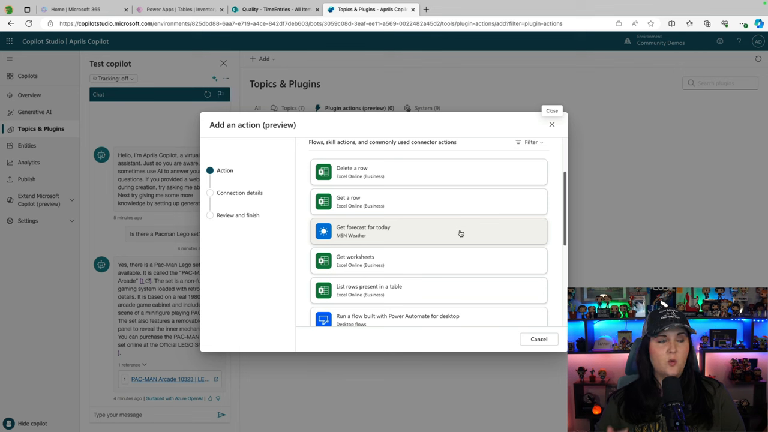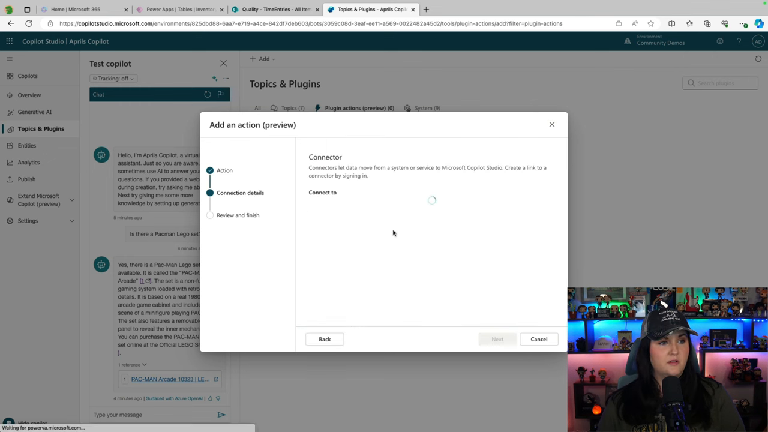So let's actually walk through this one right now just so we can see what a plugin action does. So if I wanted my bot to be able to go and get the weather for me, we can simply add the MSN weather connector in this get forecast for today action. So we can select that. It's going to have us authenticate into the connector. So see, it's loading that up. There's the connection that we have for that connector, and we can confirm that.